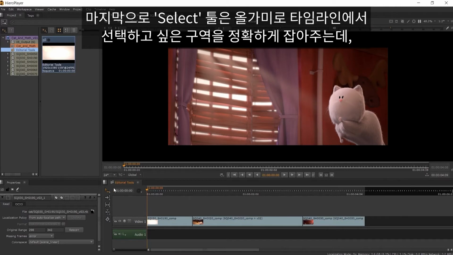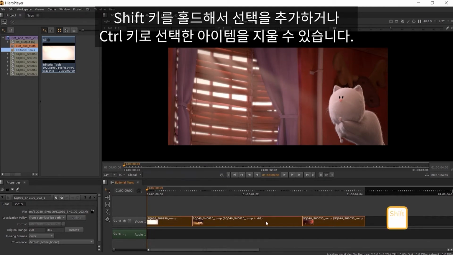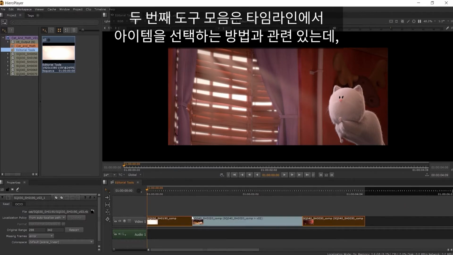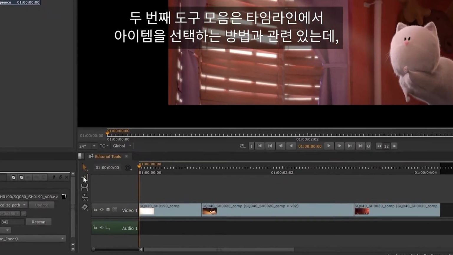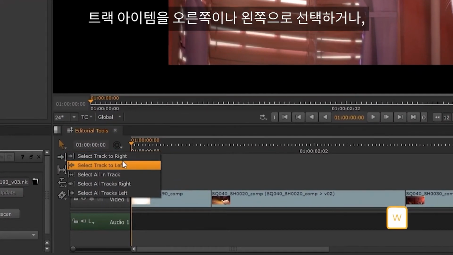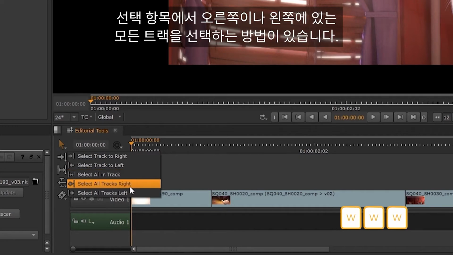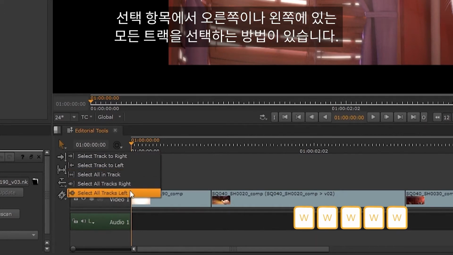The last tool in this group is the Select tool, which gives us the ability to quickly select sections of the timeline by using a lasso. We can hold Shift to add to the selection, and Control to remove items from the selection. The next set of tools relate to how we can select the items on the timeline. Whether we want to select the track items to the right of what we had selected, to the left, select all of the items on the track, or select all of the tracks to the right of what we had selected, or all of the tracks to the left of what we had selected.